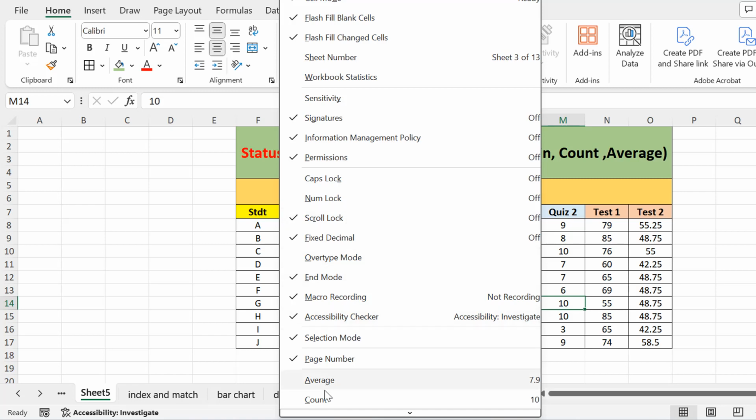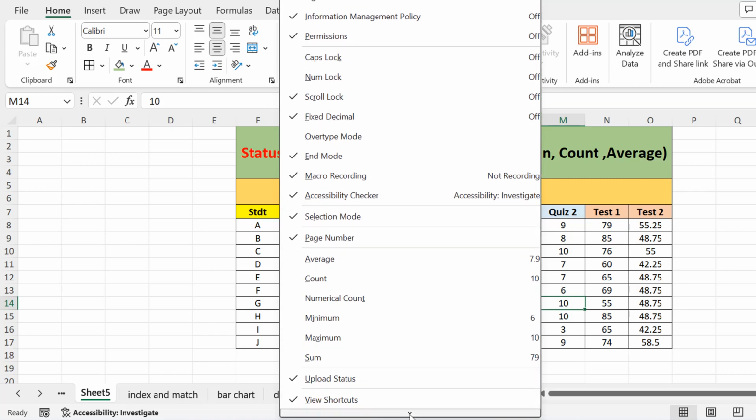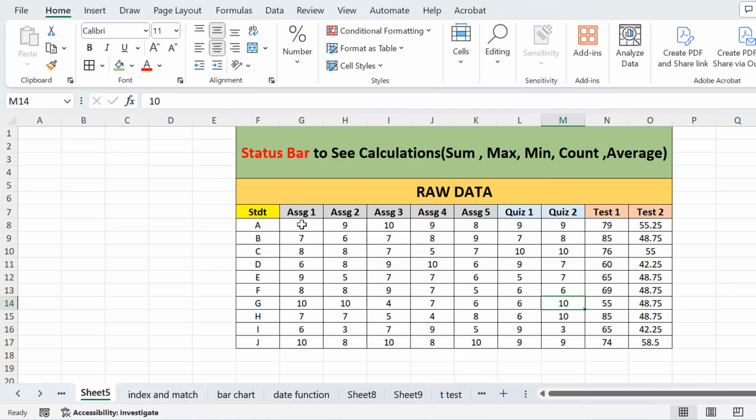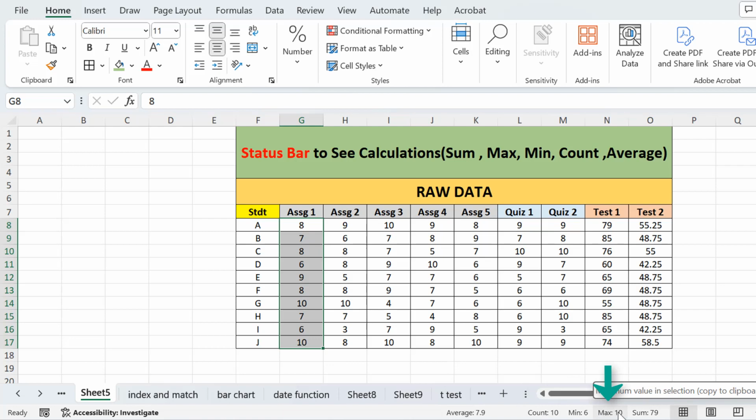So here I want to display average, count, minimum, maximum and sum on this status bar regarding the data in the given sheet. Now I'll click somewhere at the side and then select a column. Like I want to select this assignment 1 marks, and I can see here that the average is 7.9, count is 10, minimum value is 6, maximum value is 10 and the sum is 79.